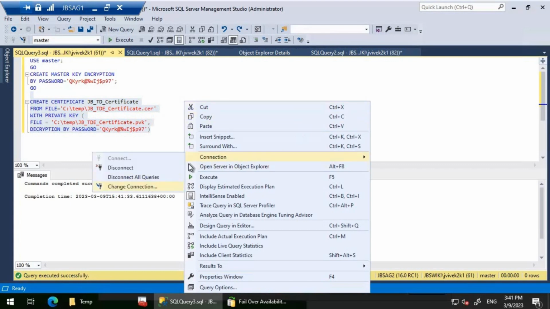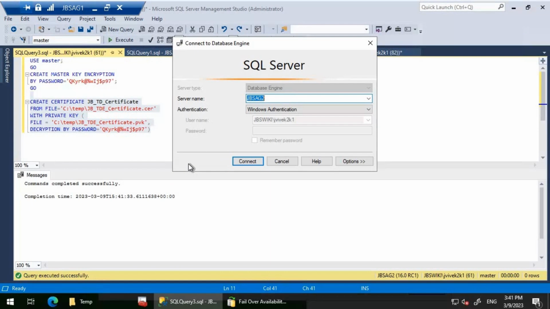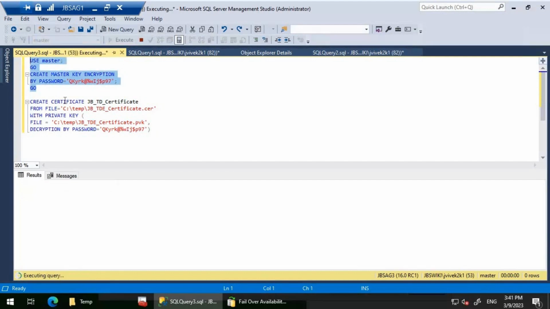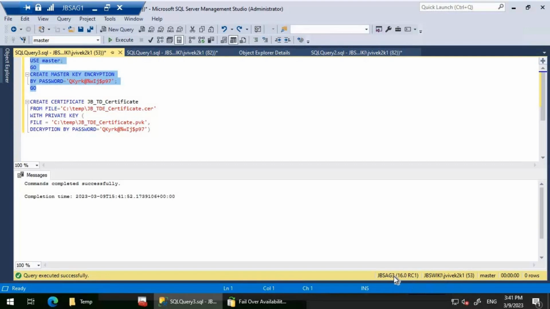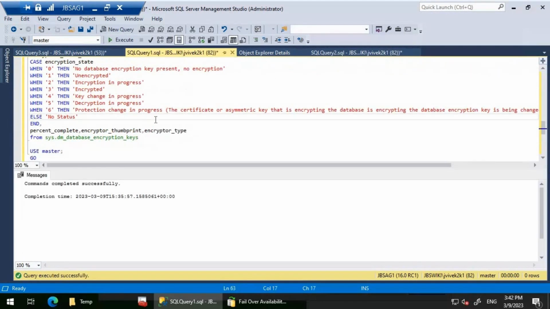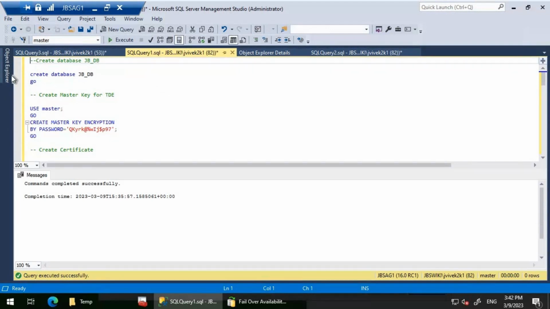Now we will do the same thing on JBS AG3 as well. Let's connect to JBS AG3, create the master key on the JBS AG3 server, and then create the certificate JB_TD_certificate using the certificate file and the private key. So this is also created now. Now we will try adding the databases JBS DB and JBDB into the Always On availability group, and then we will see how it goes.